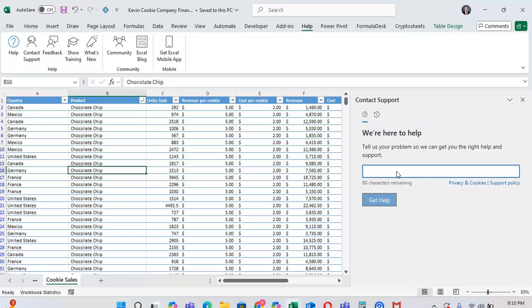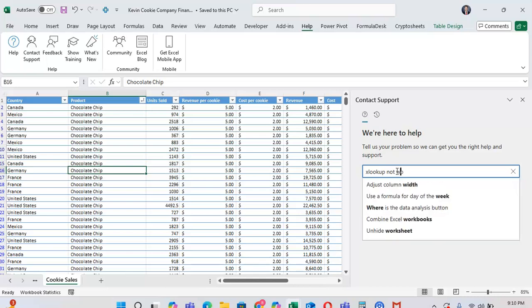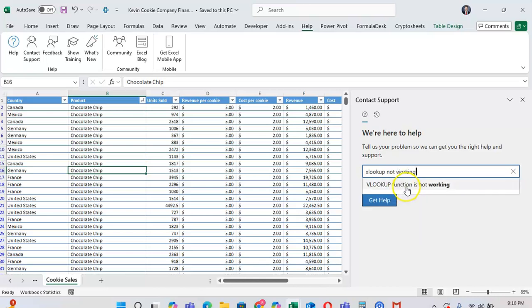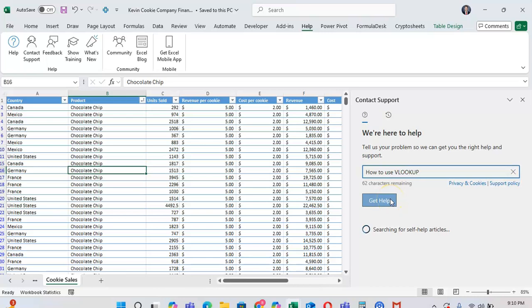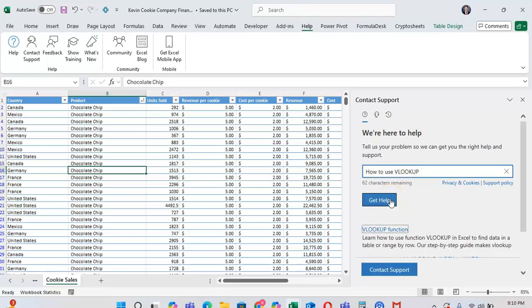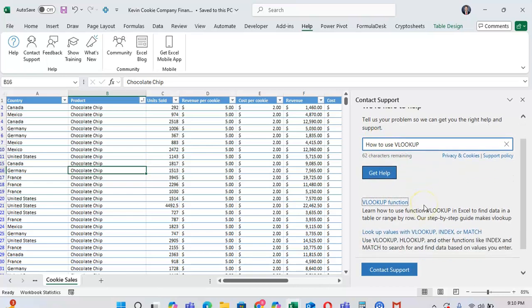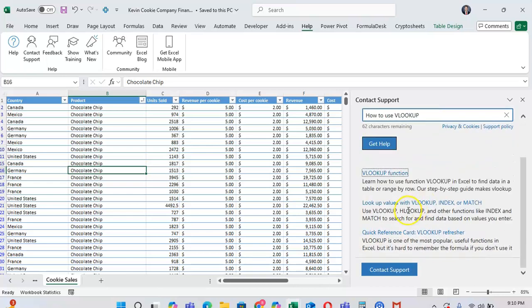So you can say, for example, VLOOKUP not working. I don't know why it doesn't say XLOOKUP, but for example, VLOOKUP not working. How to use VLOOKUP. I hate VLOOKUP. XLOOKUP is better, but to show you an example with this, as you can see, by clicking on how VLOOKUP is not working, it will send you to articles that you might find to be helpful.